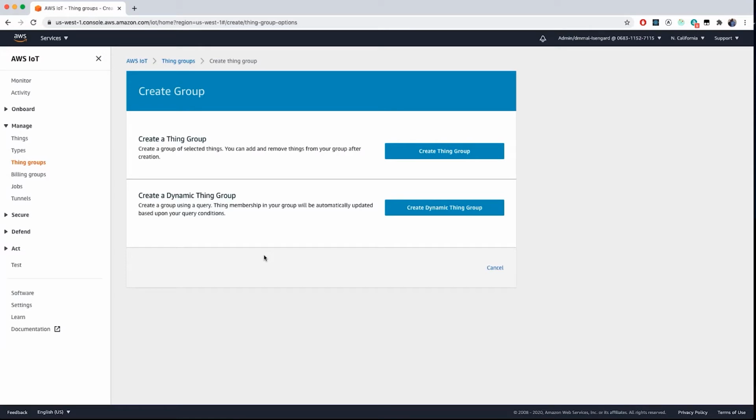Dynamic Thing Group uses fleet indexing to dynamically organize your devices based on your device attributes such as temperature or location. With dynamic thing groups, you define the group by a query. If the device meets the criteria, it will become part of the group. If, later, the device no longer meets that criteria, it will be removed from group membership.